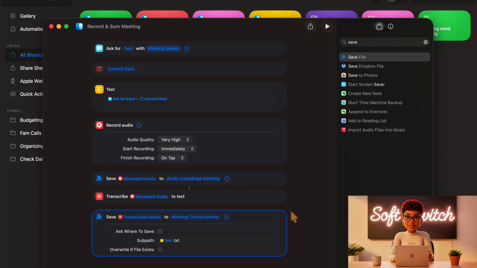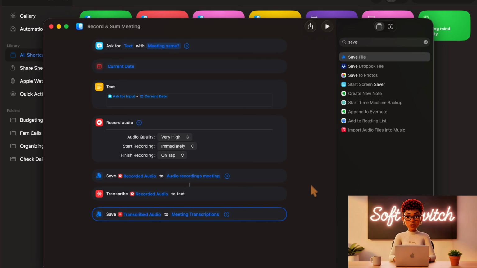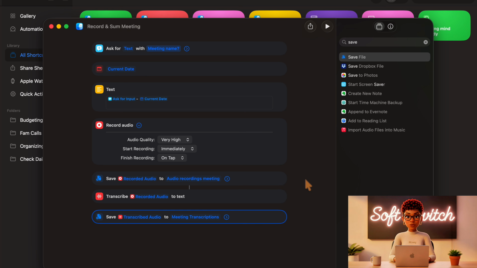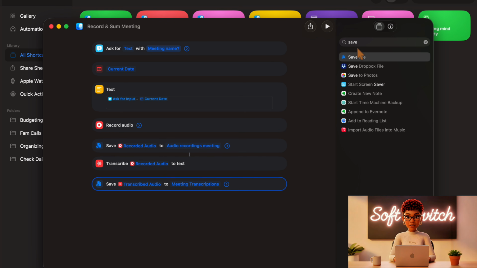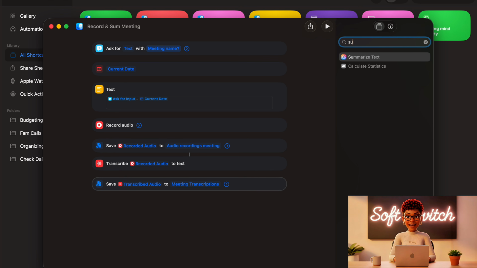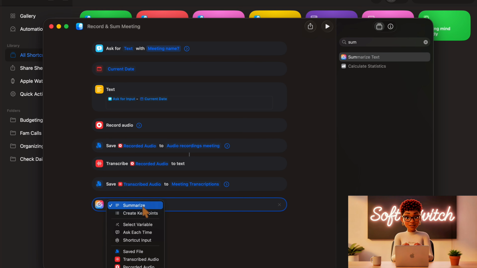But we're going one step further. Now we're going to turn that raw text into a clean, structured summary. Add a summarized text action. With Apple Intelligence, you can choose a style like key points or a concise summary. Make sure this action is connected to the transcription, so it's summarizing the right content.